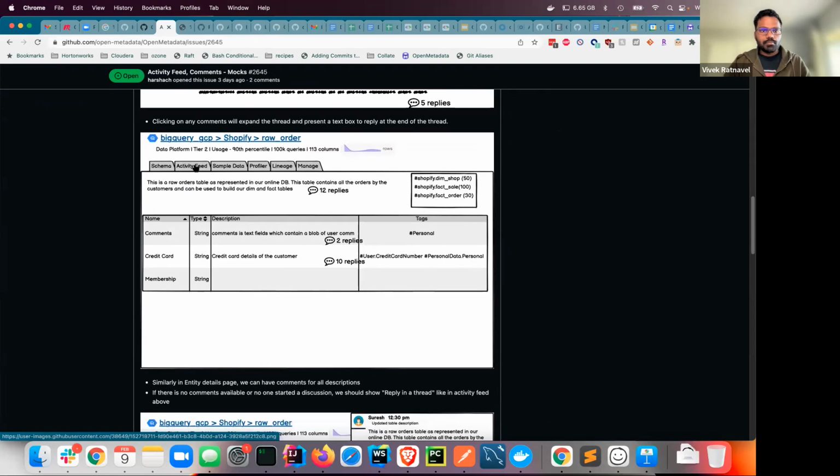Yeah, so like we saw in the sandbox, we will also add a new tab called activity feed, where they can track all the conversation happening related to that whole field. Like for example, here, there is a conversation thread with this description with 12 replies. And there are also a couple of conversation threads around the columns. So when the user clicks on this activity feed, the user should be able to see all of these conversations related to this particular entity, which is the raw order table under Shopify.